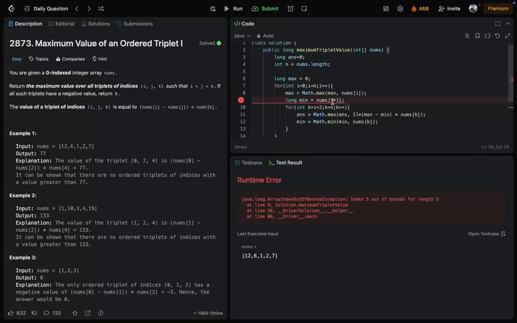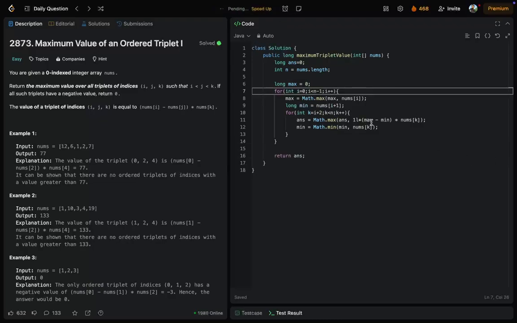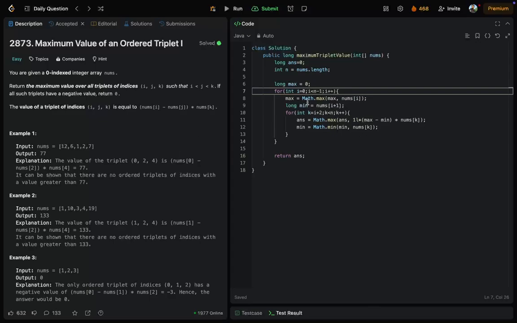And we have an error because I am accessing i plus 1, so it should be accessible. So I will write n minus 1 or n minus 2, you can write. Yes, working fine. Let me submit this and I hope it will work. Yes. So let's discuss the time and space complexity. In this case, the time complexity is n square and space is constant.